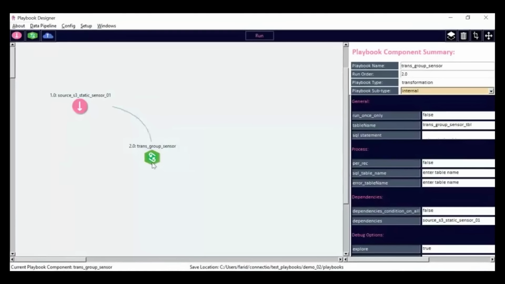Okay, so in previous videos, we've created a simple pipeline which pulls data from S3 and creates a static source. And then we have a transform which sits on top of it, which then does some aggregation. Today, what we're going to do is complete this pipeline by writing the output of transform group into a sink. So without further ado, let's go up here, and this is where our sink is.